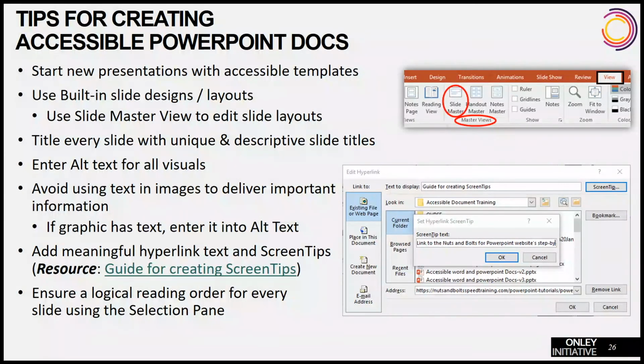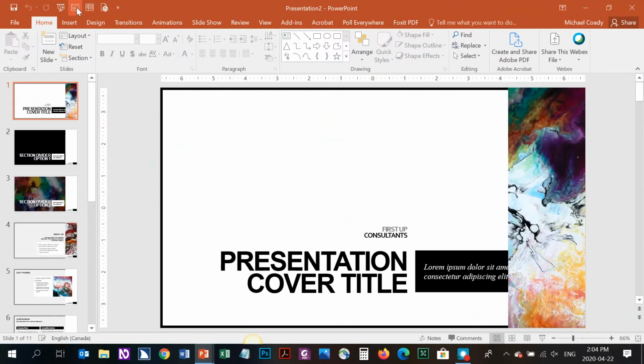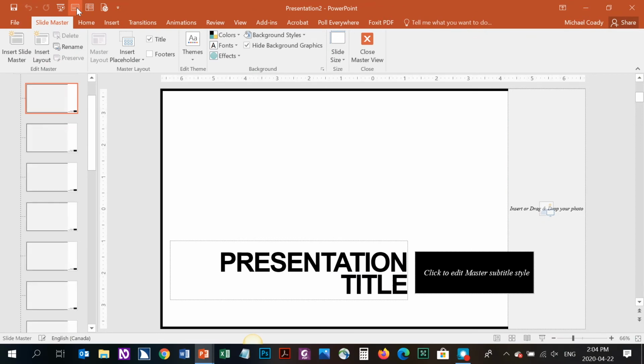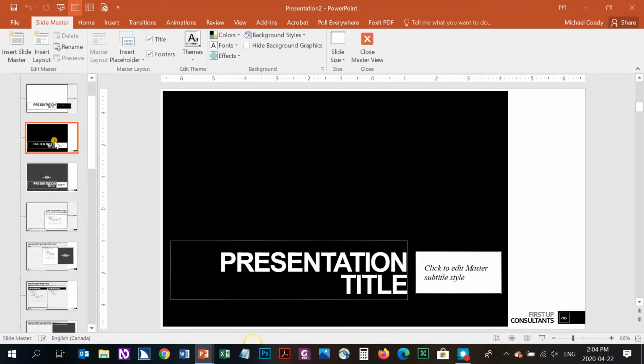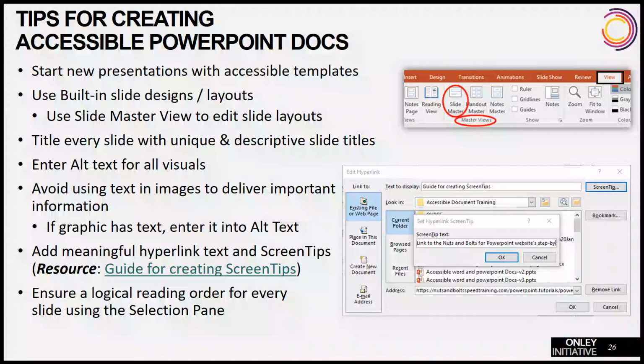When creating a new slide, use the built-in slide designs. Edit layouts as necessary in the Slide Master view to maintain their accessibility. Create unique and descriptive slide titles for every slide. These titles become the bookmarks in the PDF document you export.